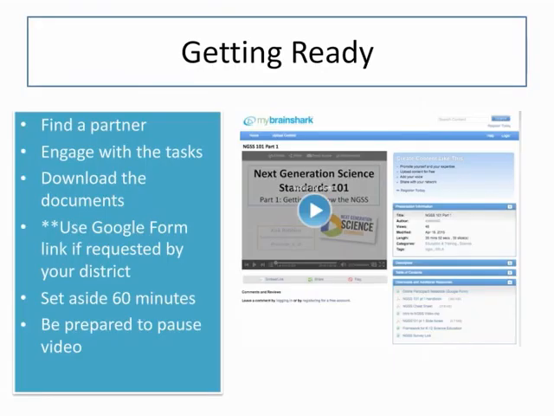For this session, you will want to have at least a partner, if not a small group, to work with. Please do engage with the tasks. In this module, there will be times when you will leave this site and watch some other video clips where you will hopefully engage in an engineering task that we're going to ask you to do. So please do engage in the tasks.